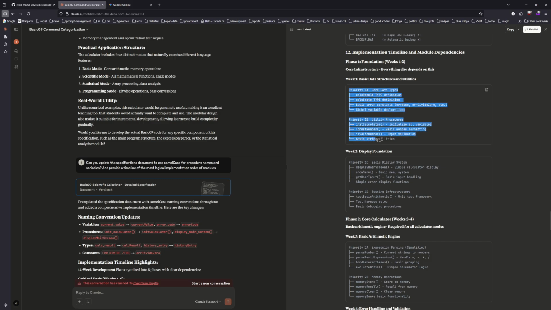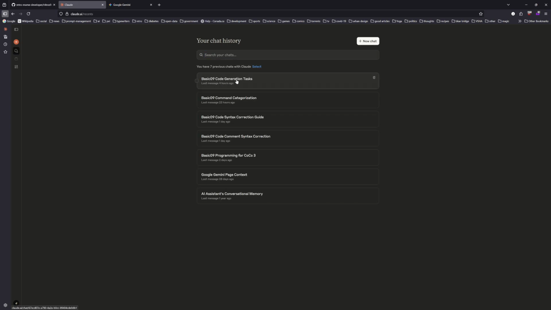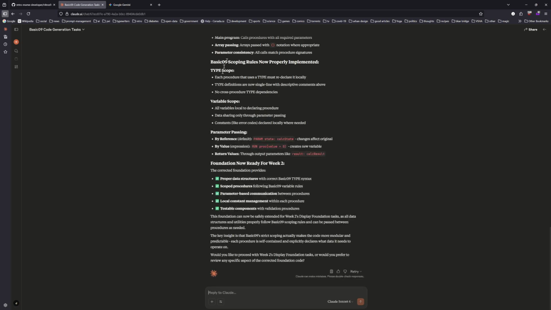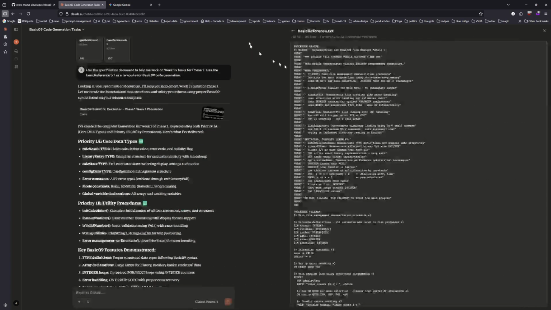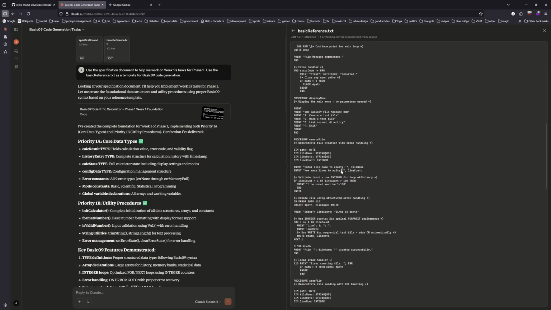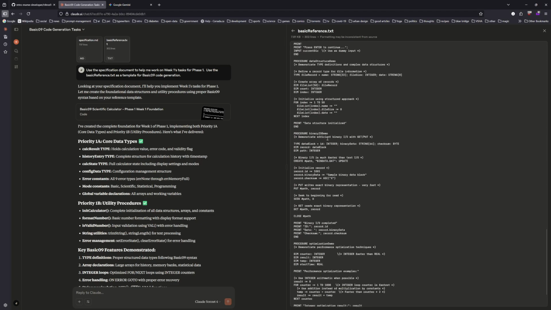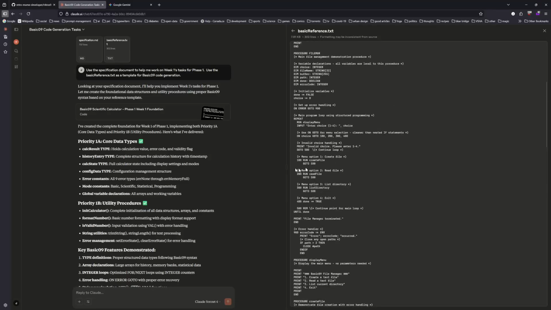So this is the next step. And I've already kind of started on that yesterday. I started here. Let me go back up. So I gave it that specification.markdown document and the basic reference.txt, which is my source code, my working Basic09 source code. So that's my reference text.